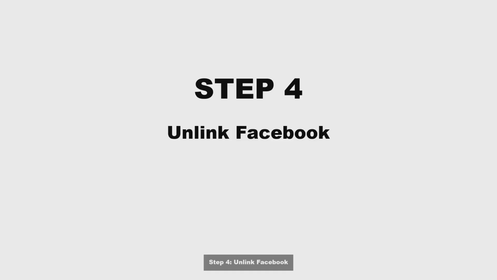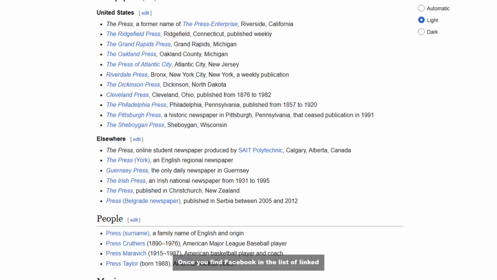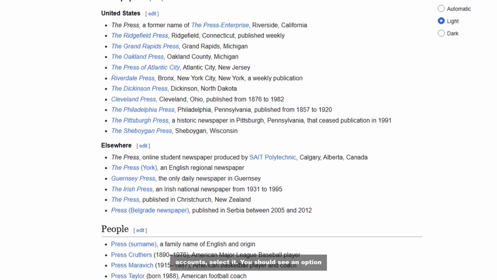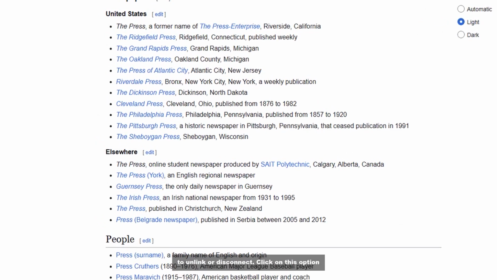Step 4. Unlink Facebook. Once you find Facebook in the list of linked accounts, select it. You should see an option to unlink or disconnect. Click on this option to proceed.